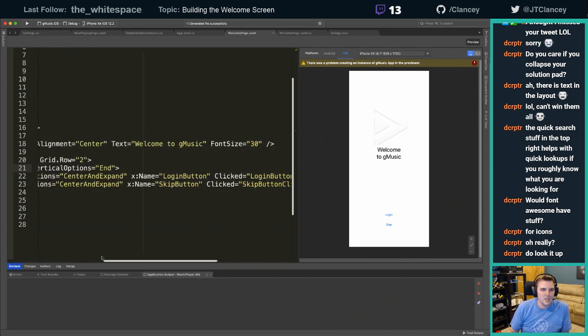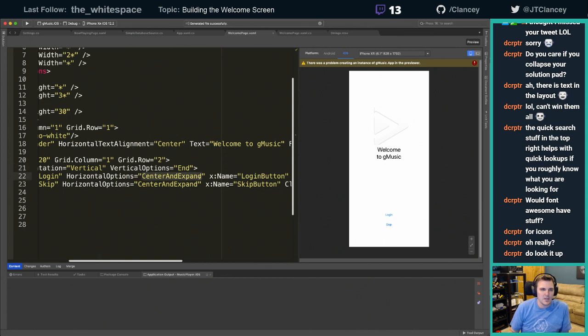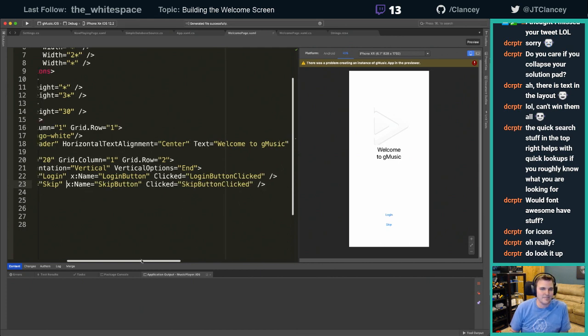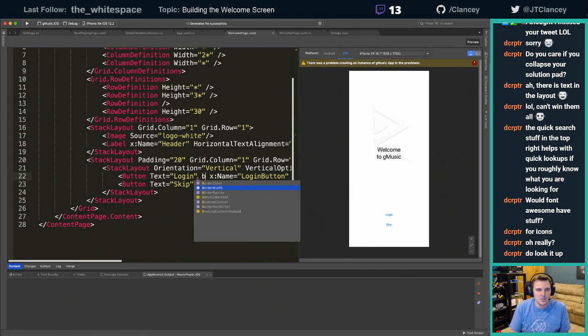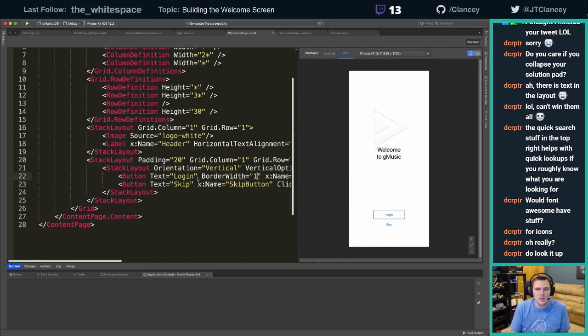Instead of center and expand, I think I don't need any horizontal options on these. We're going to add borders. I like border buttons. Just text buttons are just ugly. I've never liked that style. It's not my thing. So inside of here, let's do border width equals 1.